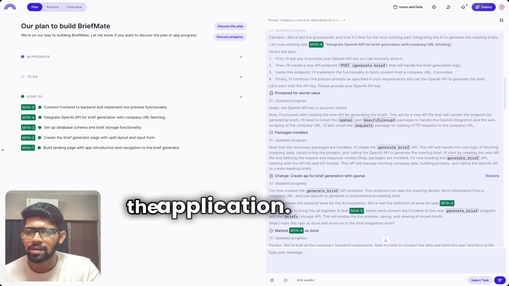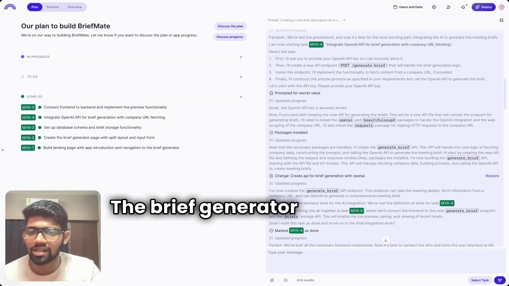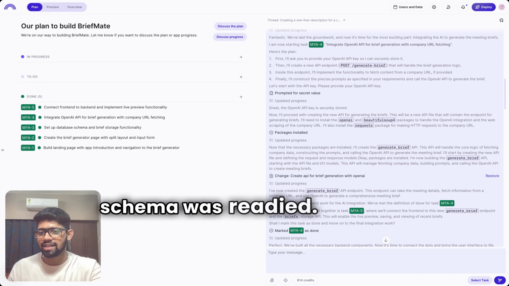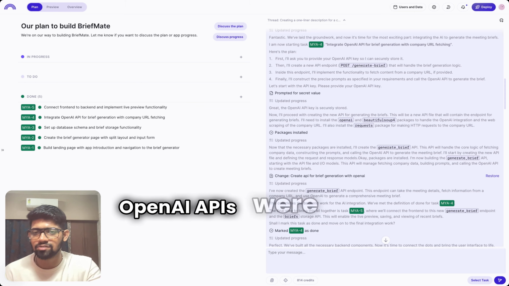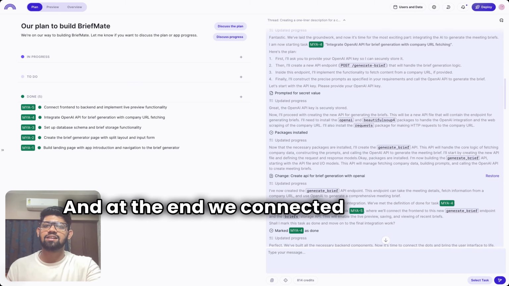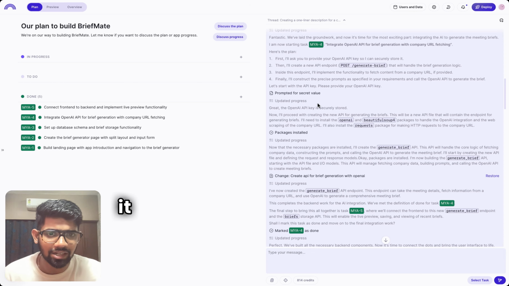So here we have the application. It's built now. All the five steps are done. The landing page was built. The brief generator page was built. The database schema was readied. The OpenAI endpoints were readied, and at the end we connected the front end and the back end. So this is how the process took us through.